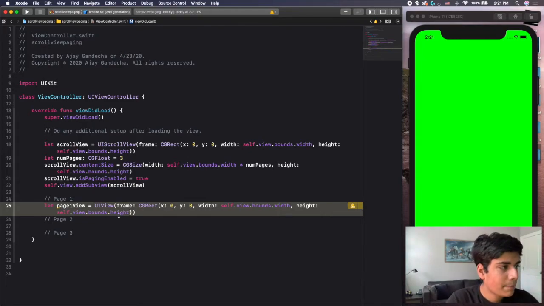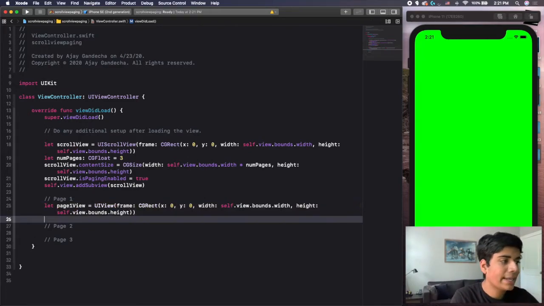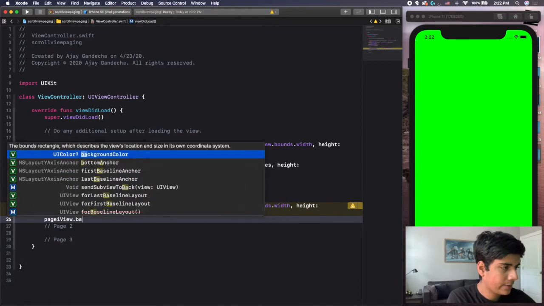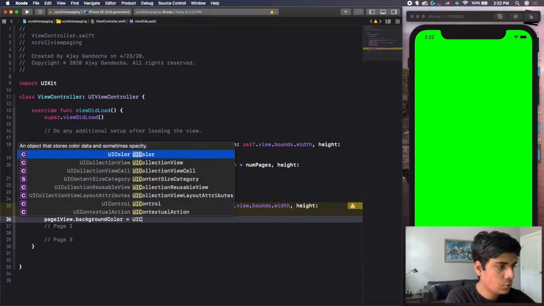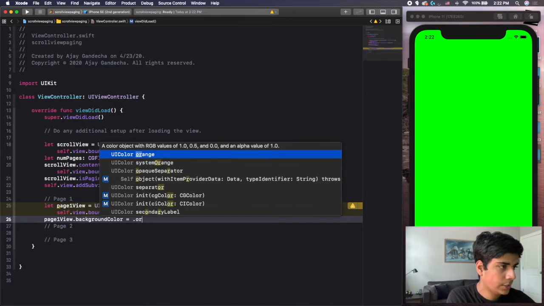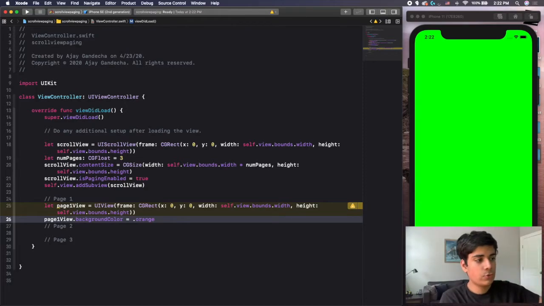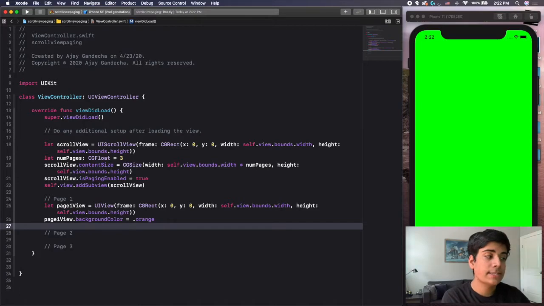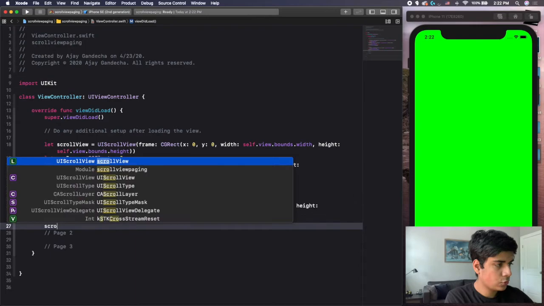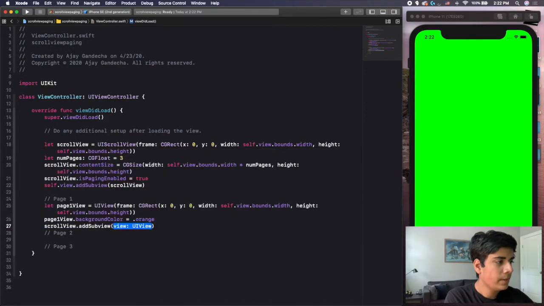And now that I have my page set up, I can just add a background color to my page. So I can do, for example, let's do orange. So I can do page1View.backgroundColor equals UIColor. Actually, I can just do .orange, just like that. And you can always, of course, set your own custom colors. I'm just using a default color. And then I need to now add my page 1 to my scroll view. And to do that, you just do scrollView.addSubview, and then you add page1View, just like that.